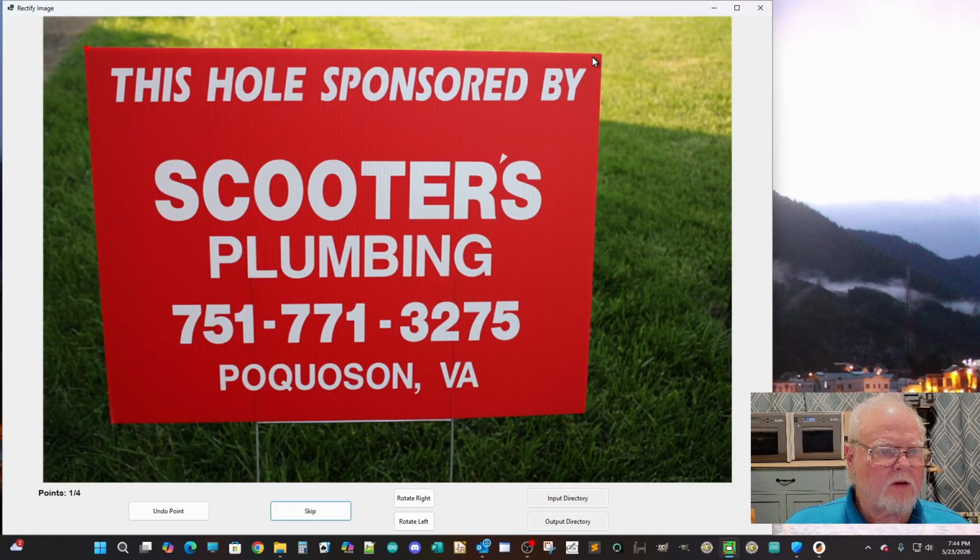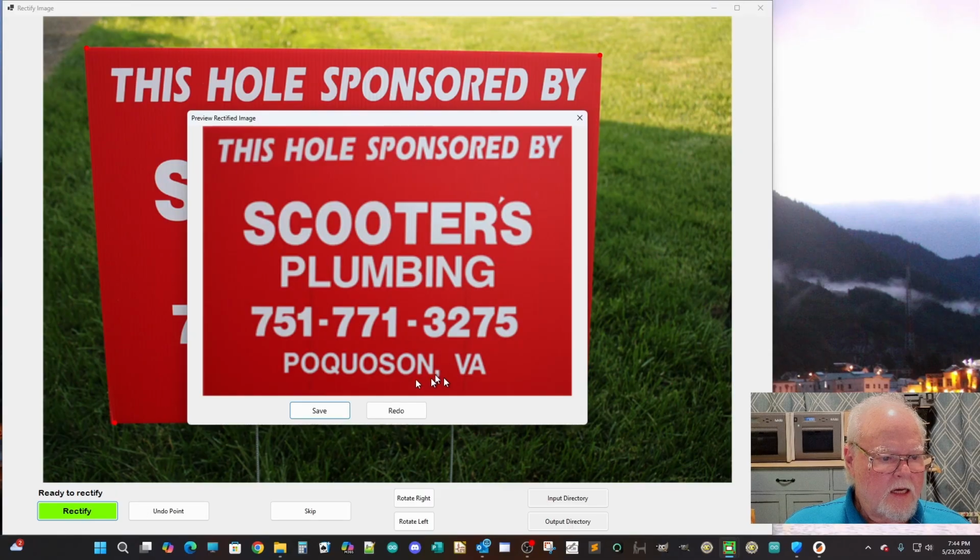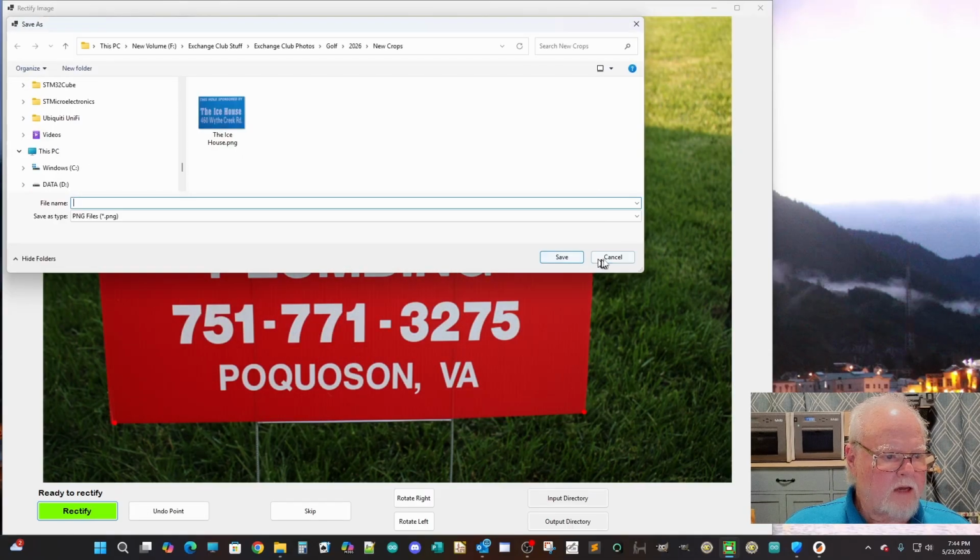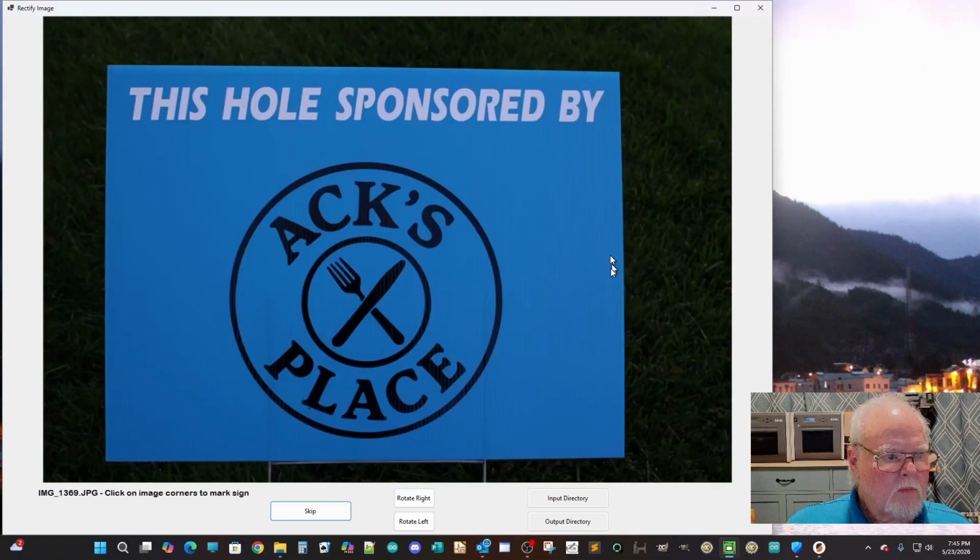We're going to do the same thing to it. Just hit the 4 corners. Hit rectify. It looks good. I will save it. Scooters. Okay, and we move on to the next one.